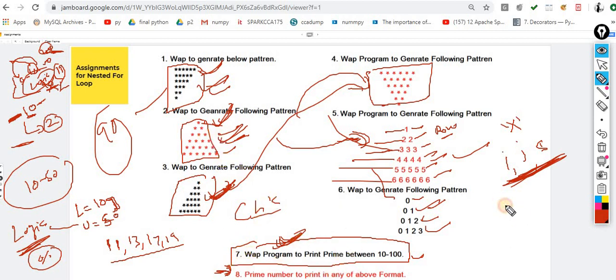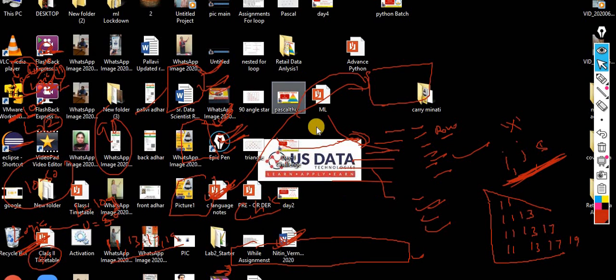For example, 11; 11, 13; 11, 13, 17; 11, 13, 17, and the next prime number is 19, something like this. You can generate this pattern. And again, this is the most asked interview question. If I show you the pattern for the same, let me show you.